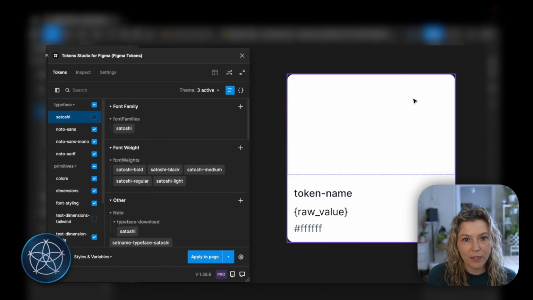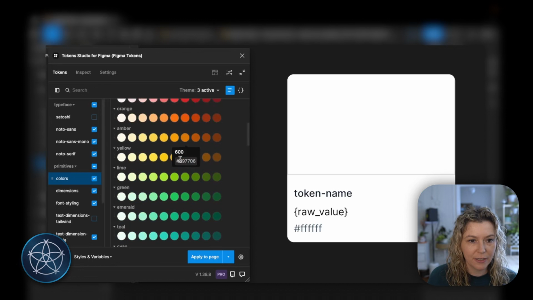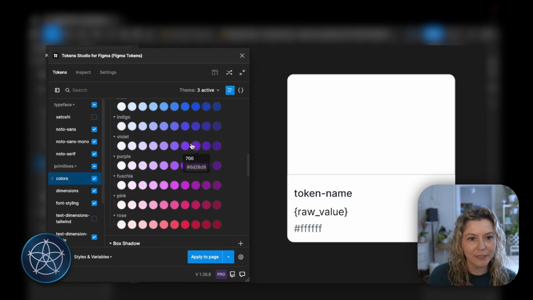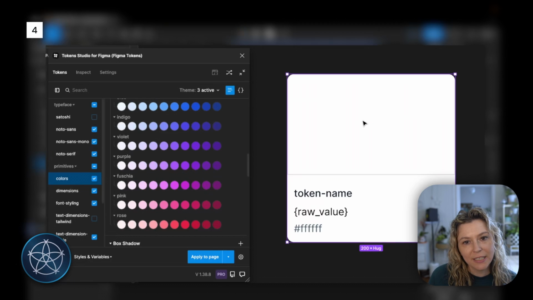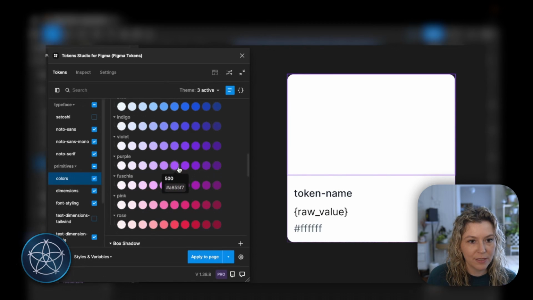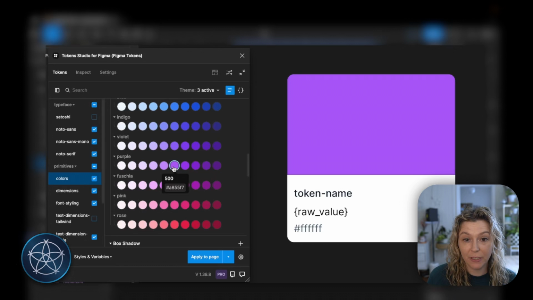And I want to document some colors, so I'm going to go into my colors primitives here, and there's a lot of colors. Let's pick a pretty purple color, okay? And in this template, I want to see the color. So the first thing I'm going to do is tap to fill. All right, I'm working on 500 here. I'm going to go into this text layer, and I'm going to go back over to Purple 500.